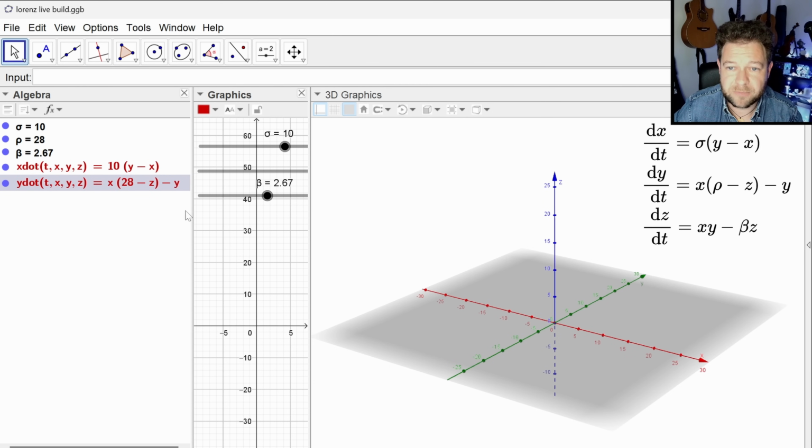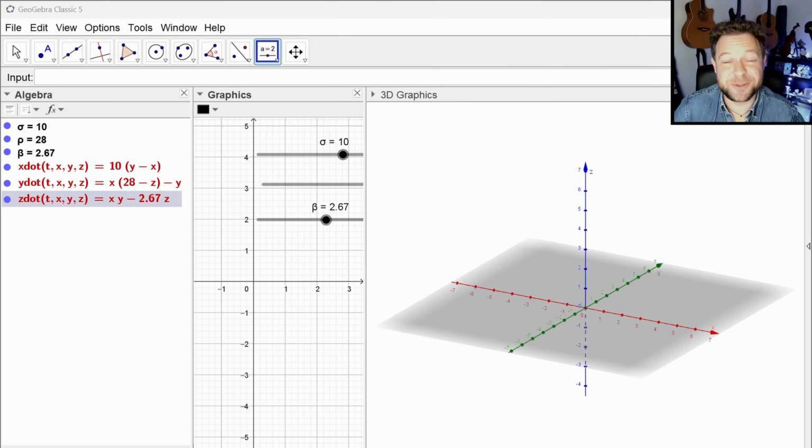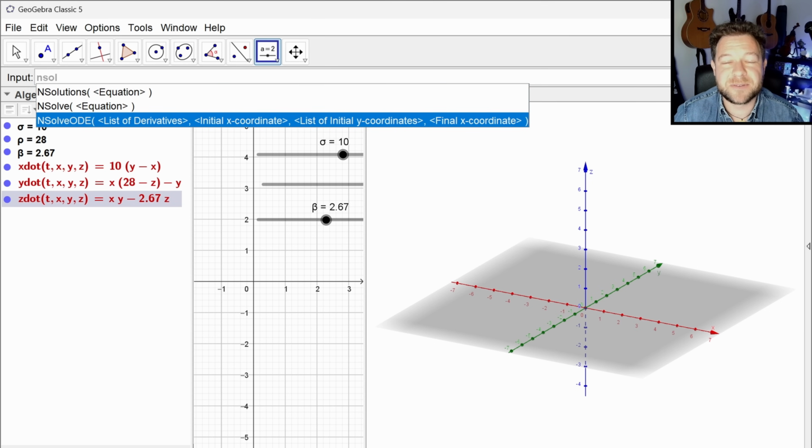Again, make that visible. And z dot, function of t, x, y, and z, is x times y minus beta, that was old b, times z. I think it'll recognize beta z if I type that in. Good. So these are the basis of all our setup. These are the 3 differential equations. Now the magic happens when I tell GeoGebra how to use those 3 functions using a differential equation solver built into GeoGebra called nsolve. So let's see if I start typing that. In fact, nsolve can solve equations as well. There's an NSolveODE, that stands for numerically solve an ordinary differential equation.